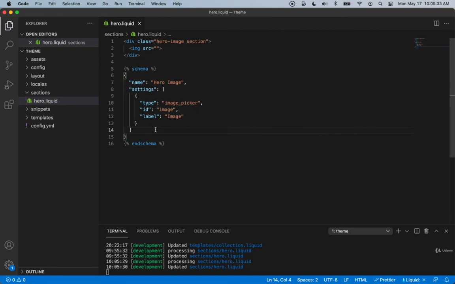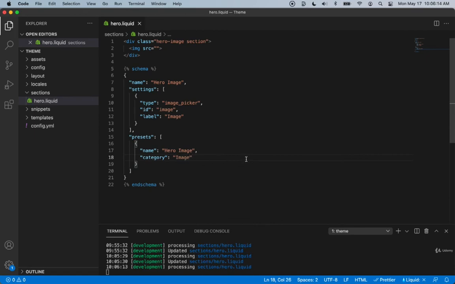And we can add a preset as well. And the preset is what will actually allow us to find the section inside of our homepage. Any section that does not have a preset will not appear inside of our homepage section selector. So let's make sure to add that. And the presets will also be an array. And we can give it a name, and it'll be the same one that is at the top there. And then we can give it a category, and we'll just give it a category of image. So let's click save now.